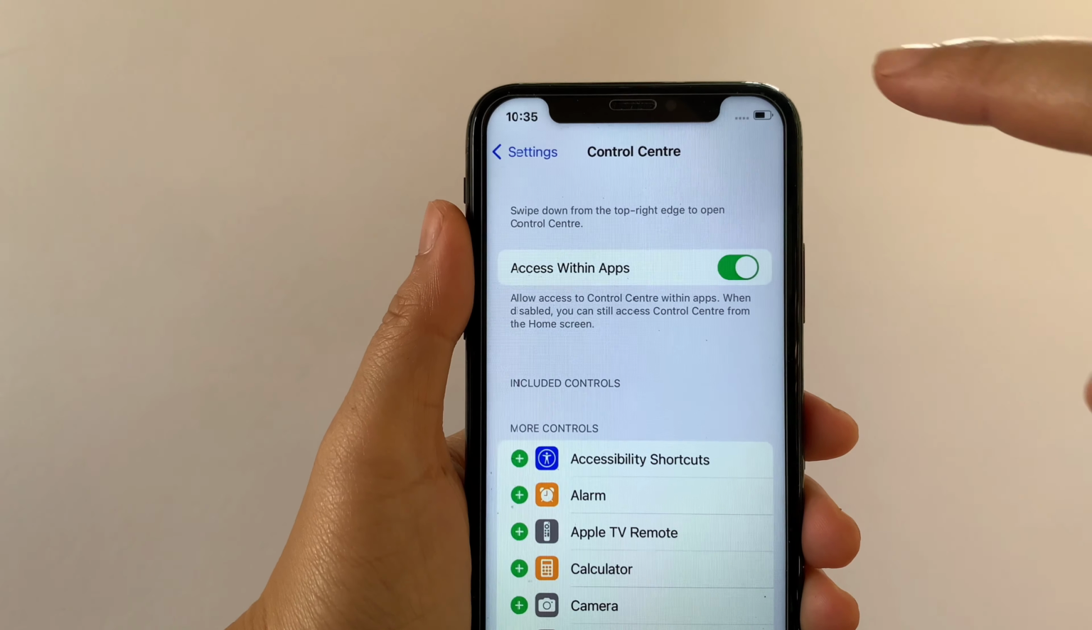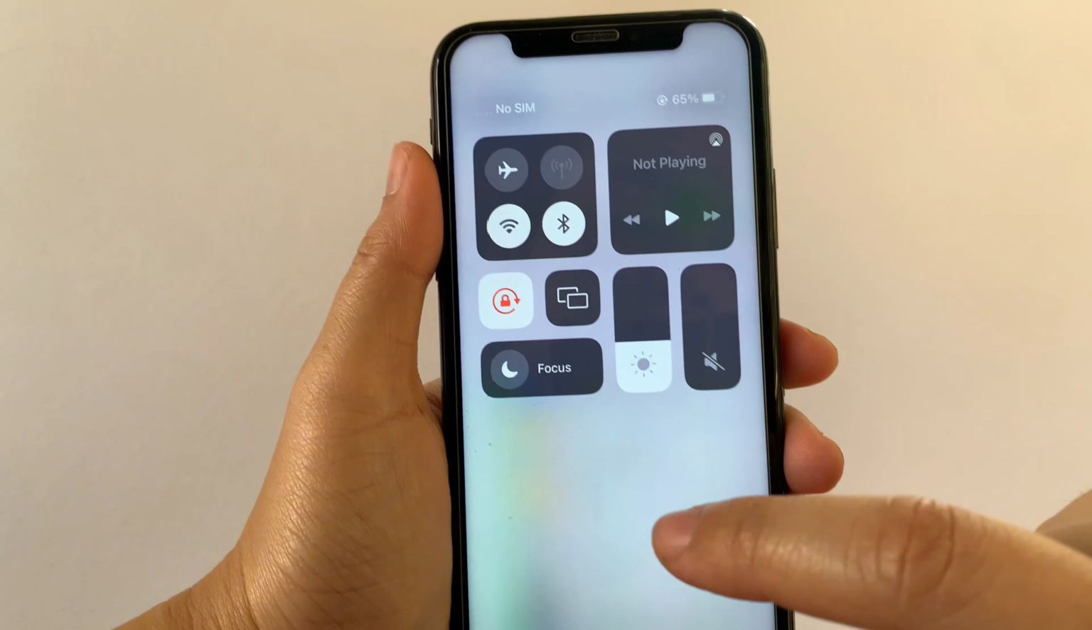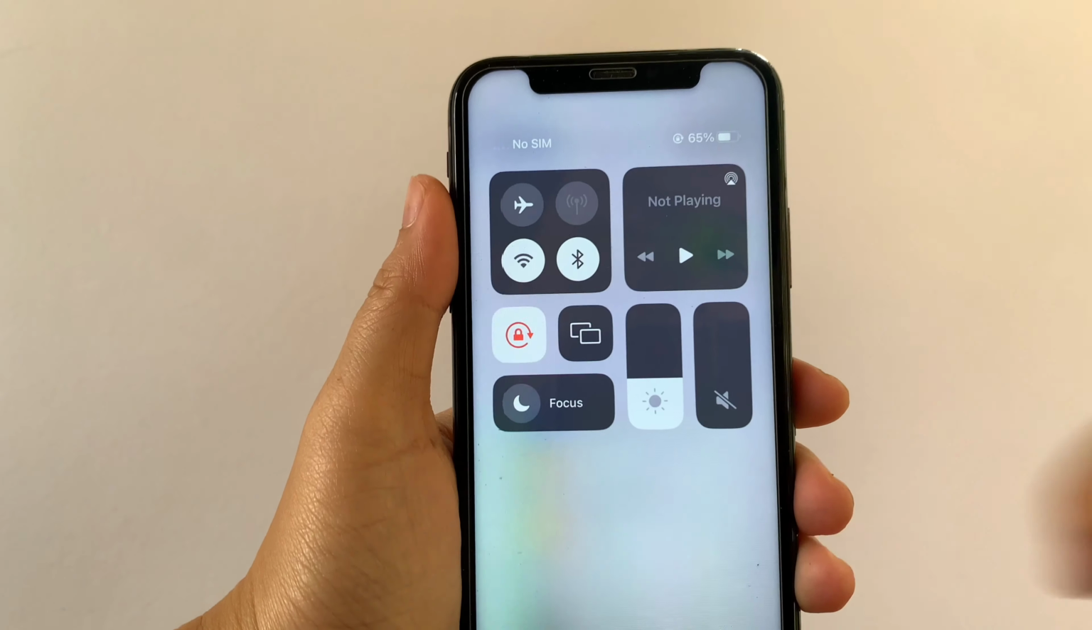And if you want to check it in your control center, just drag down from the right side of your screen, and as you will see, the wallet button is already removed here in your control center. And that's it, we have successfully removed the wallet button in Control Center on iPhone X.